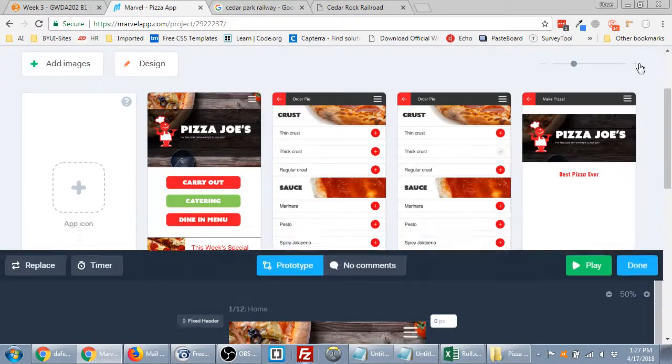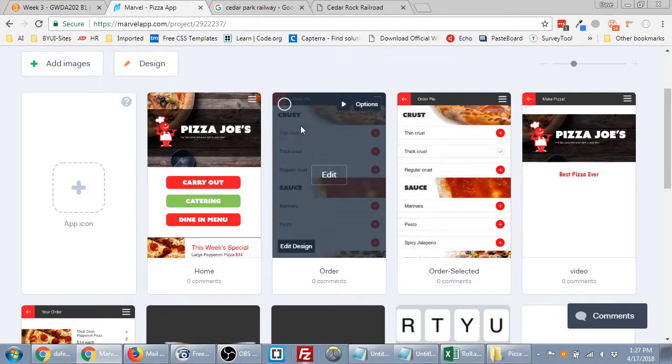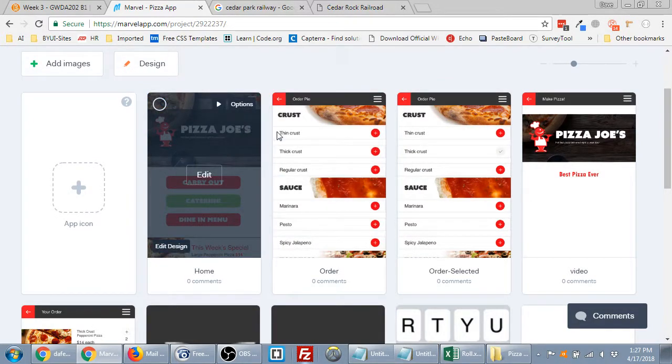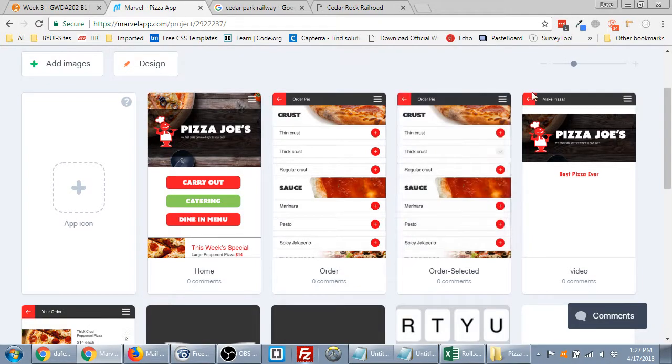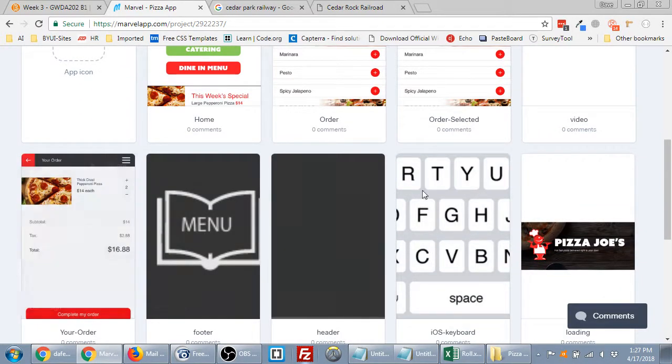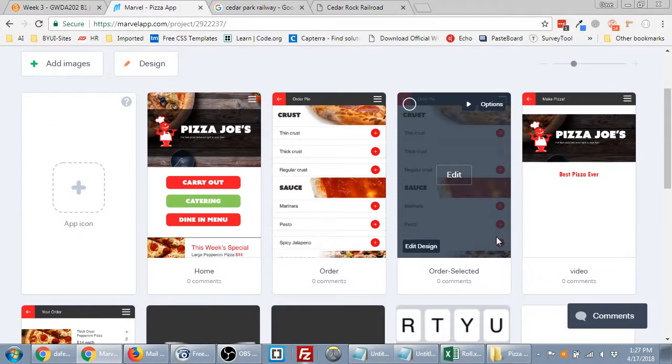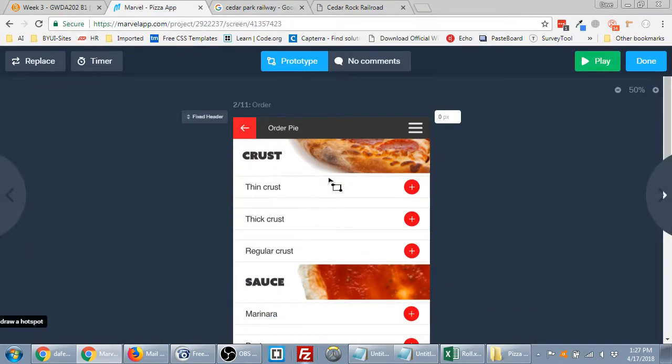So hit done here. Next thing, I got these back buttons. So if I'm here, I want to be able to hit back and go back to where I was before. Same thing, back button here, back button there. So I got all these different back buttons, so I can show you how you can handle that. So I'm going to hit edit, and I'm going to hotspot out the back button because I want it to be a button.